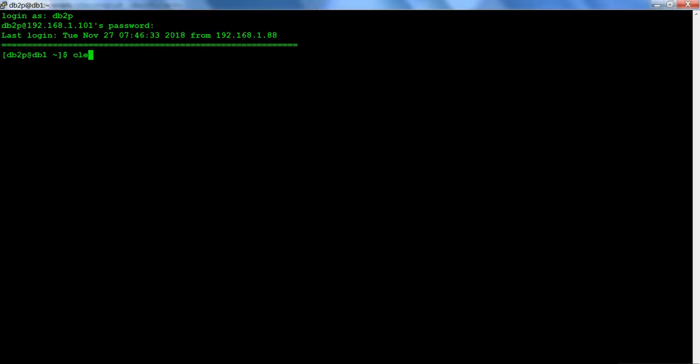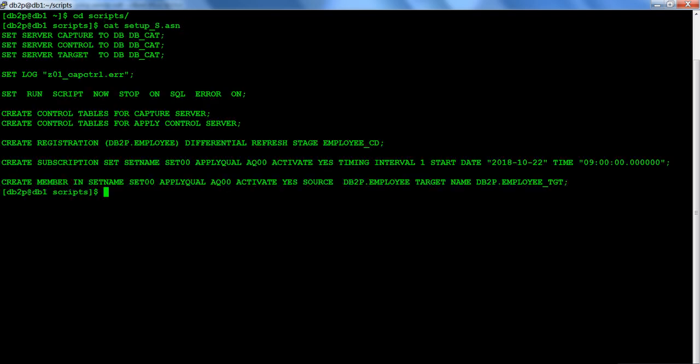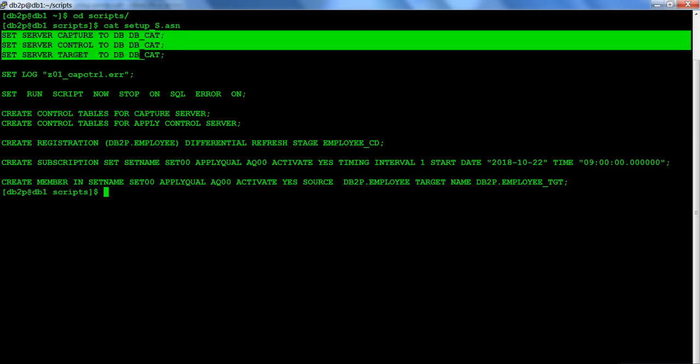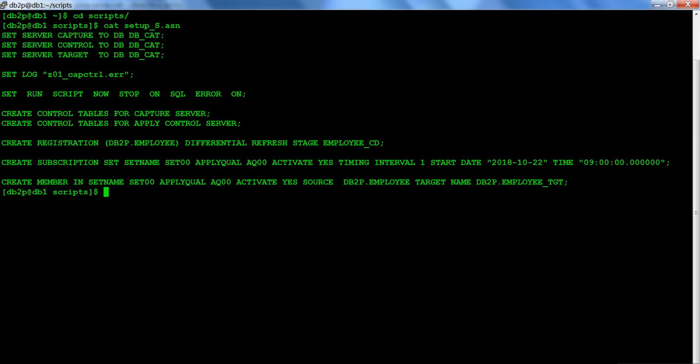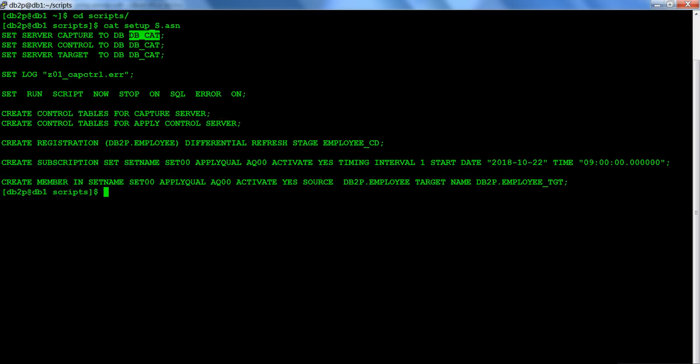So I'll come here. As I said, my capture is dbcat, my apply is dbcat, and my target is also dbcat. So I have defined this. Then I'm saying set run script now, and if there is an error, stop. The first step that I'm doing is, now I have set the capture, so in this particular database, create the control tables for capture.